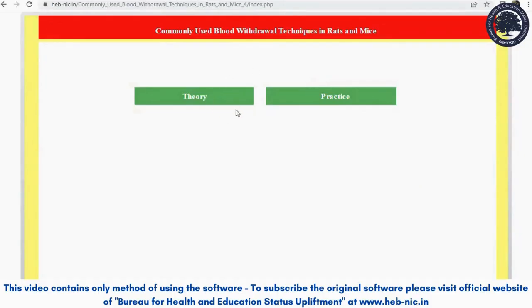Here you will observe that two options are here, theory option and practice option. In practice option, we will perform all the blood withdrawal techniques by in silico methods. Here we will not perform any physical method. We will only perform in silico methods with the help of XPharm series software. But before starting practice of these techniques, we have to be clear about the theoretical section of all withdrawal techniques.